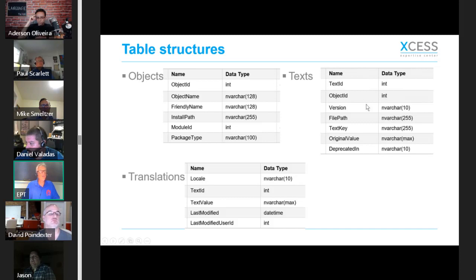Object is what I'm translating, then the text elements in there, where the text elements can be found, what the original value was and what it has been changed into. And then all the different translations in the different languages here. Essentially, that's the background for the application itself. It's not very difficult, but it helps a lot to do the translation.